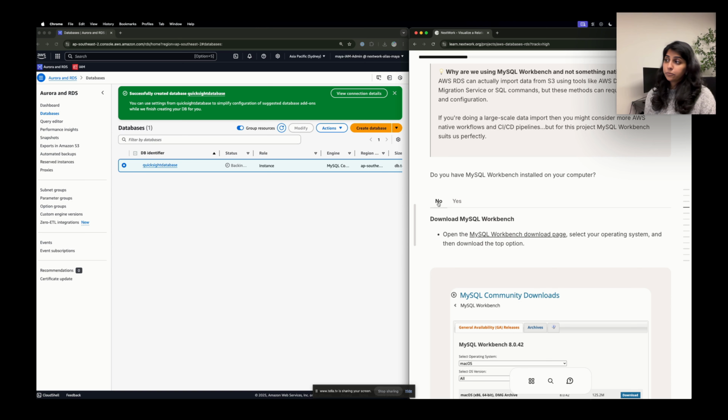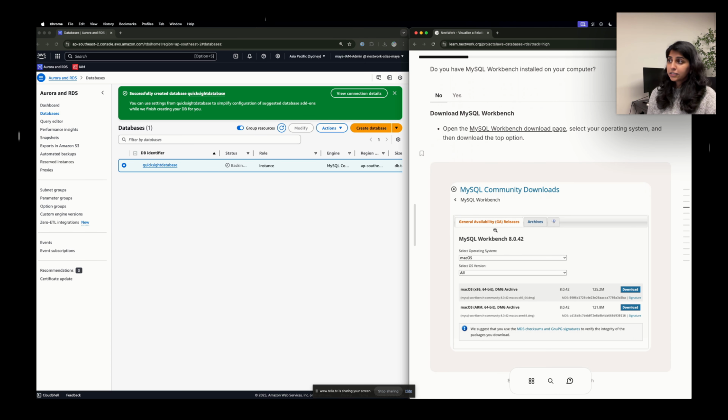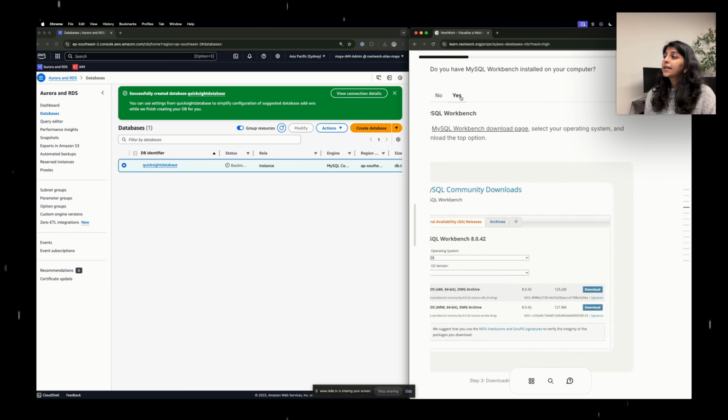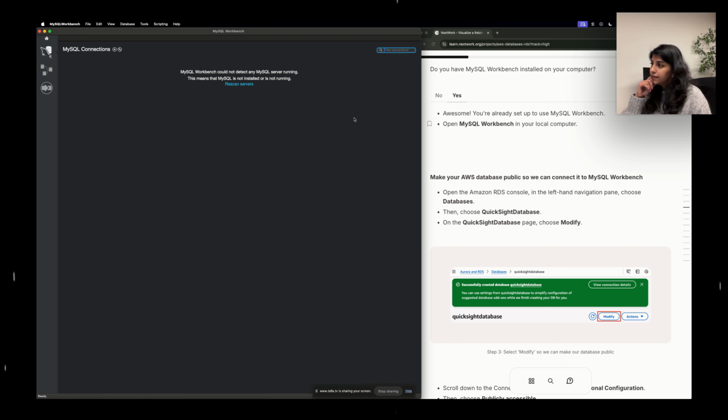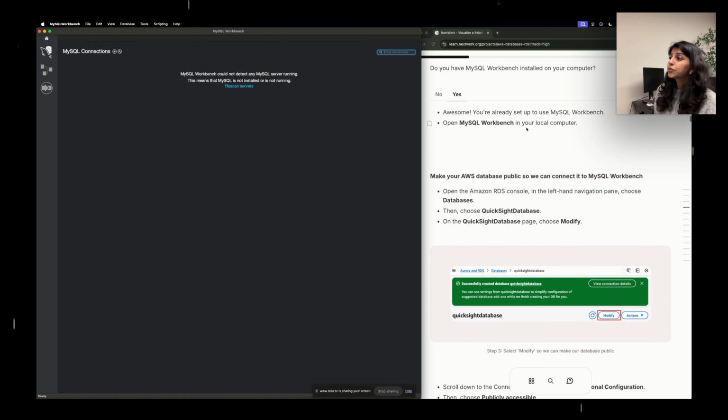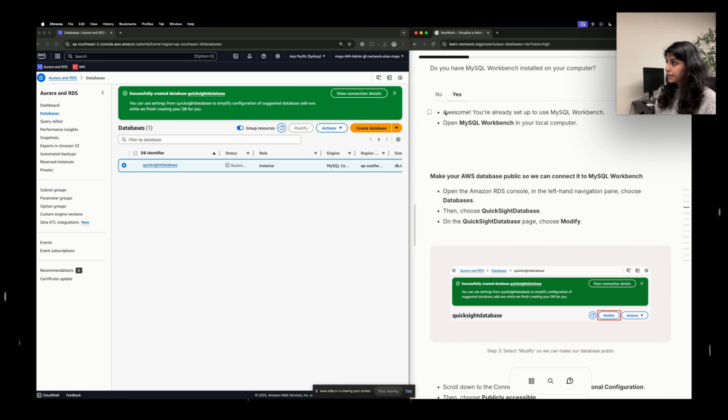So, as long as you're in the No tab, you can keep going and follow all the steps and instructions and the links to download the tool. Since I've already installed it, I'm just going to open it on my system. Okay, I've opened the system and I'm going to go back to my database.